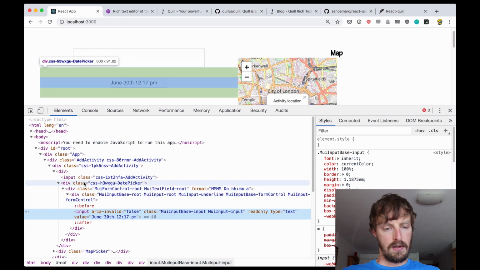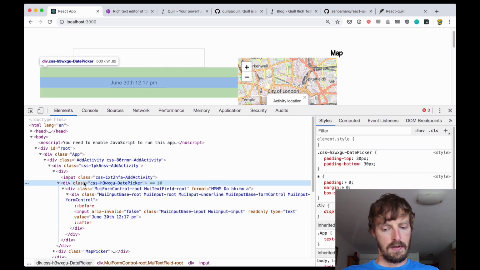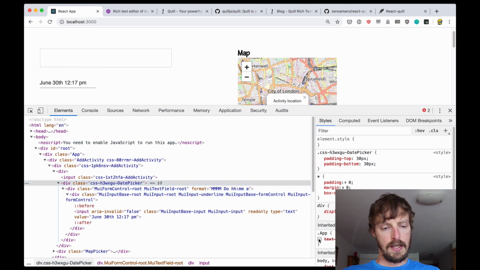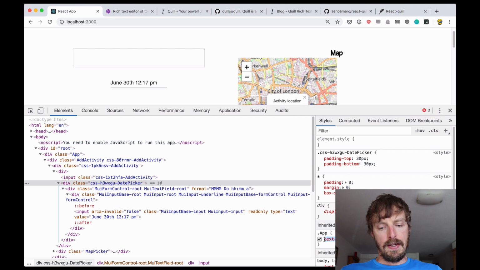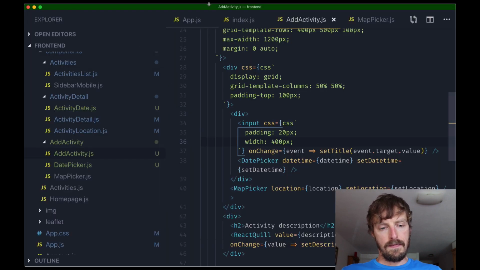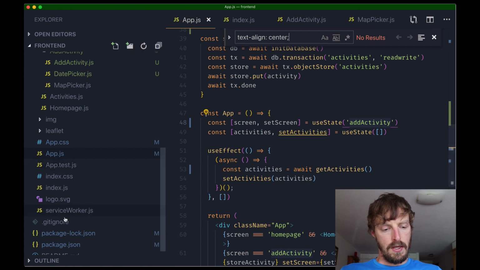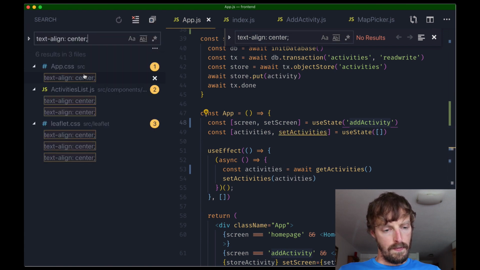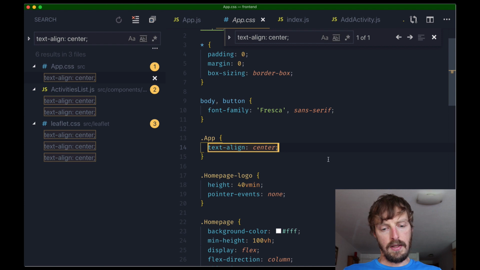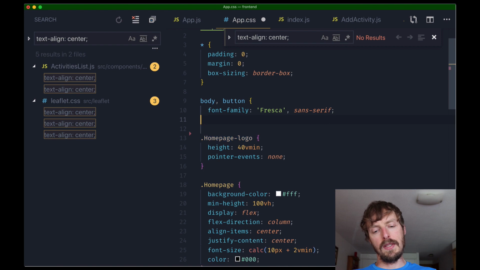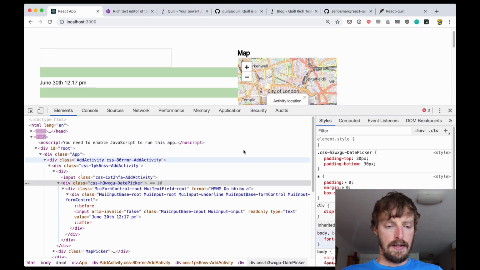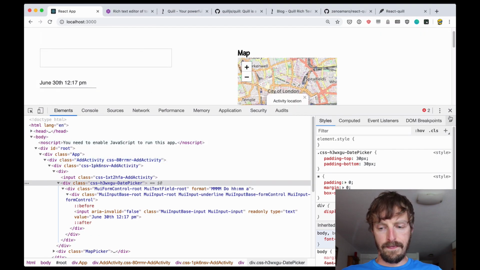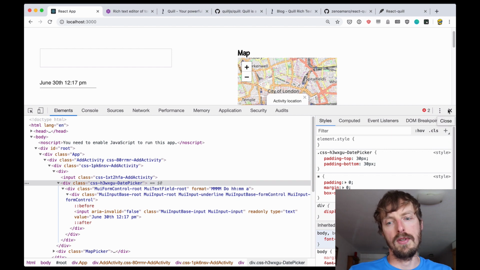I think that this is centered. We have text align center in div.app. Text align center, because it's written here in the app.css. So I'm going to remove this, and probably this will affect other places in the application, but we will add it later to the emotion CSS.